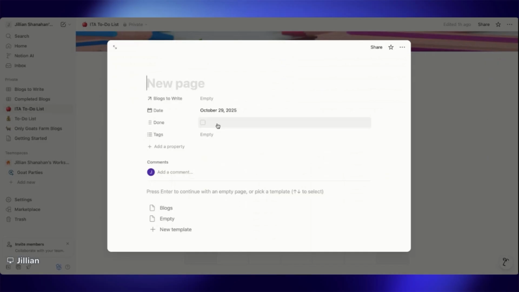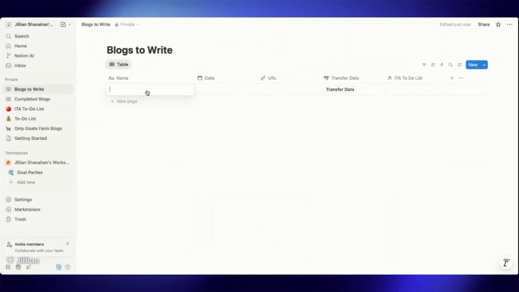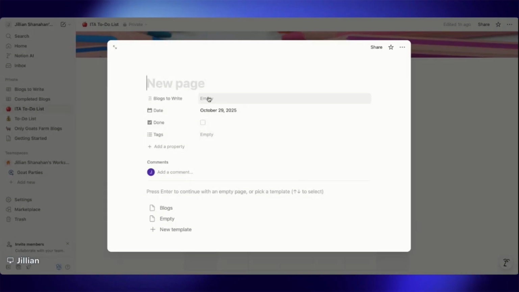Now you're going to add a blog. And you're going to see here that it has blogs to write. There's no results there. So let's think of some blogs that I want to write. So these are some of the tutorials, or these are some of the blogs that I can be writing. So now I'm going to come back over to the to-do list, and I'm going to create this.